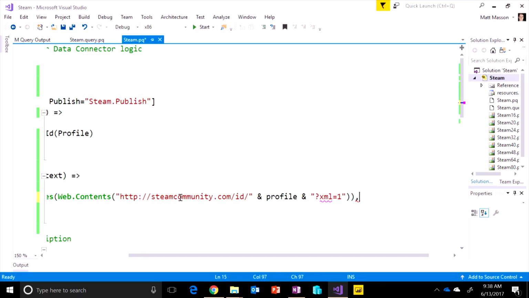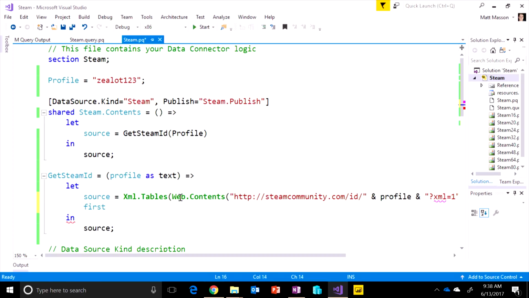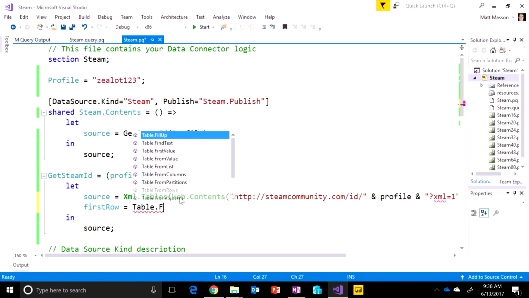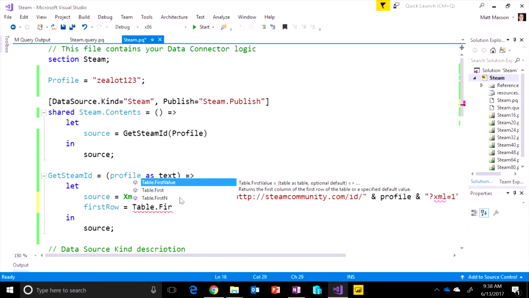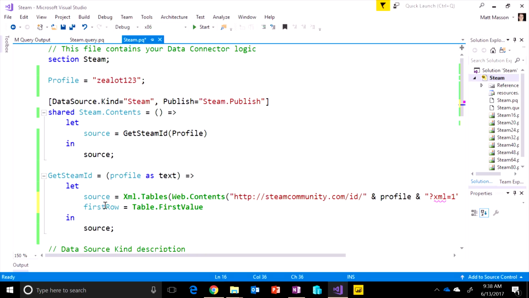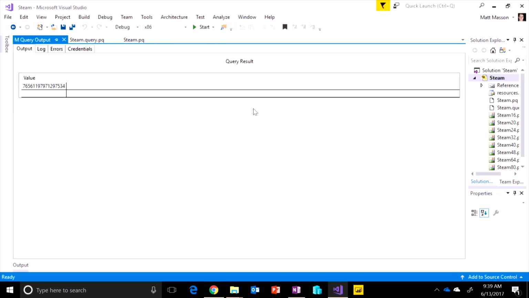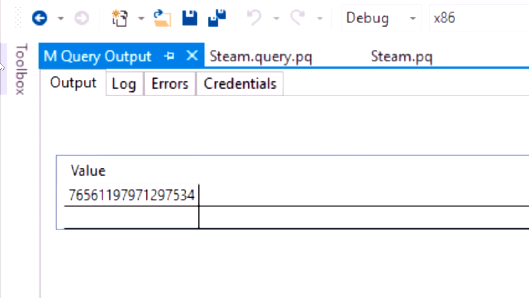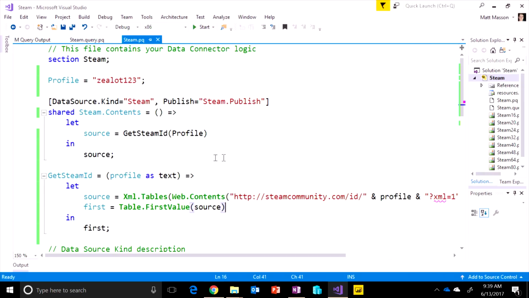So let's do that. So I will say first row is equal to table.first. Oh, I can actually do first value. I forgot I could do that. Well, that's exactly what I want. Source. Isn't IntelliSense and syntax highlighting wonderful. Yes. Great, and now I have the value that I want. Okay, so that's going to be my Steam ID.